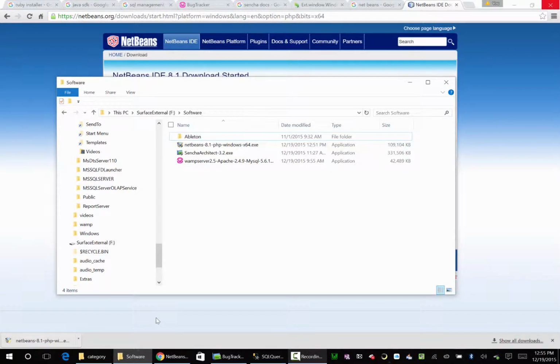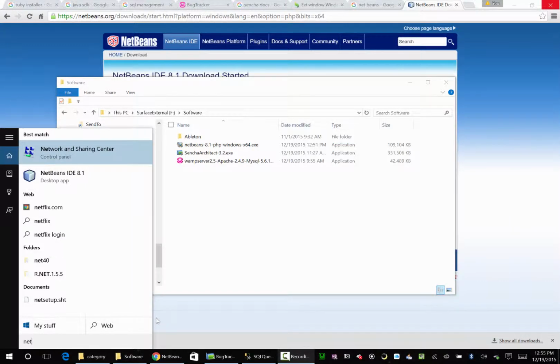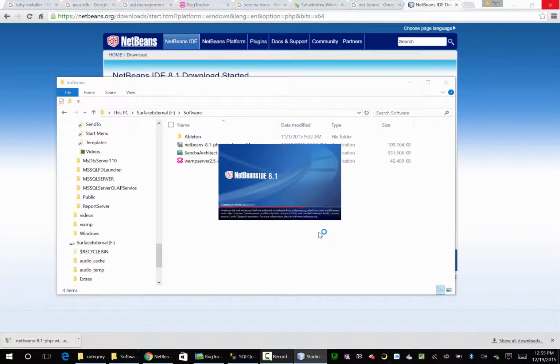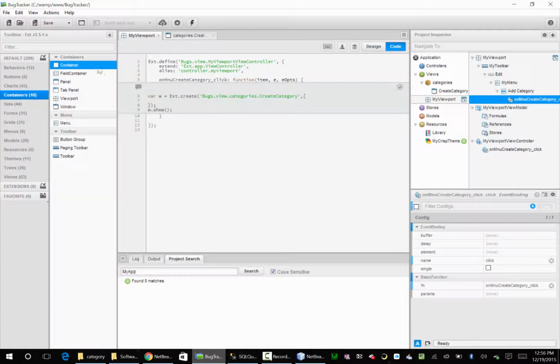Alright, so let's fire up NetBeans. I'm going to do Windows S, NetBeans. There we go. And this is written in Java as well. Now notice Architect's been telling me I'm missing dependencies. Let me look and see real quick what it's talking about.